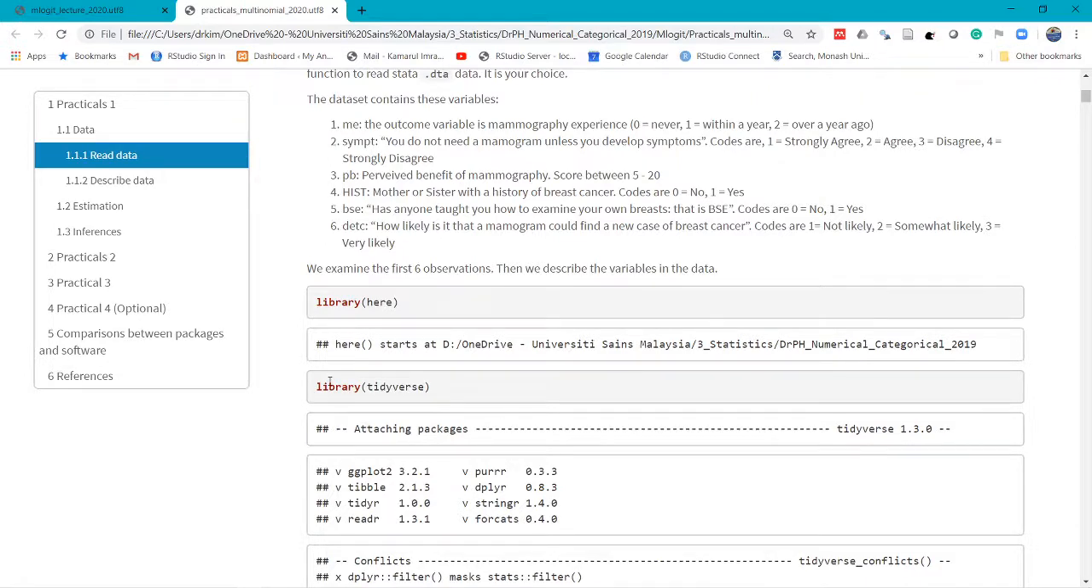Library tidyverse is a function to load the tidyverse package. And you know that inside the tidyverse package there are other smaller packages, ggplot2, dplyr, and some other packages useful for us to visualize data, wrangle data, and tidy the data.